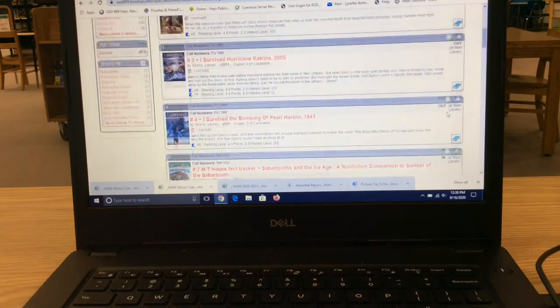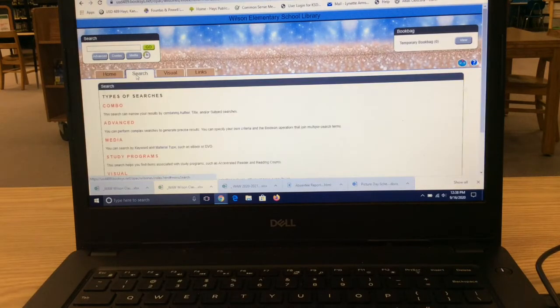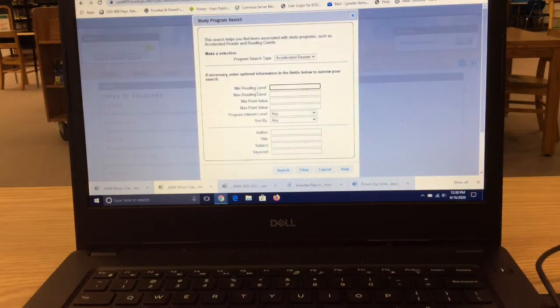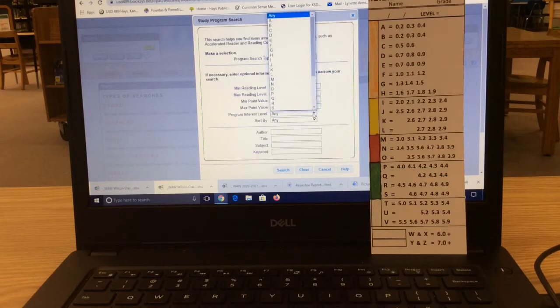All right, now let's do another search for the same reading level, but let's use the letter P. So I'm going to hit the search button again on the top left corner. I'm going to come down to Study Programs. But this time, instead of Accelerated Reader, I'm going to change the top box to Fountas and Pinnell. Now, with Fountas and Pinnell, here's our chart again. If I want the same level as before, 4.0 to 4.4 is a letter P. I am going to click on Program Interest Level, and all the letters of the alphabet should come up. I'm going to click on just the letter P. Then I can hit the search button.